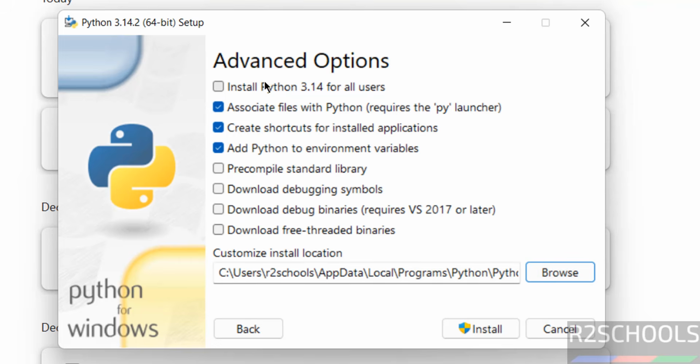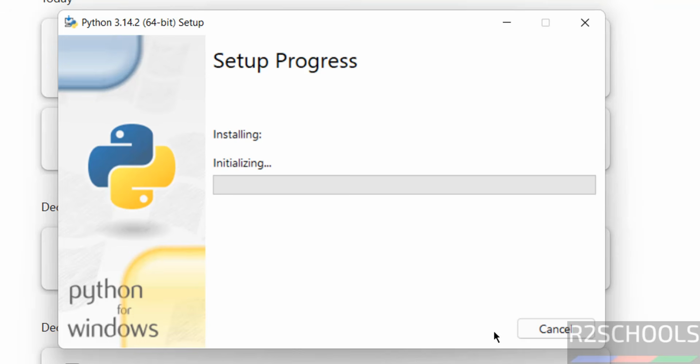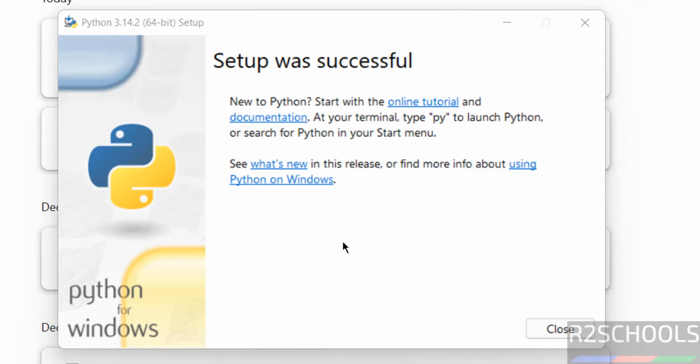Then see here the advanced options like install Python 3.14 for all users, and download debugging symbols, debug binaries, free threaded binaries, whatever you want you can select. In this video I am going to select all features, then click on install. This is the customized installation location. Click on install now. See, installation has been started. See, installation is completed. Now click on close.